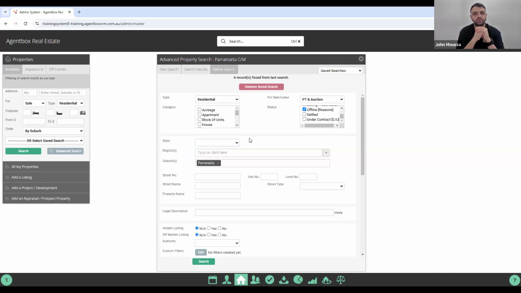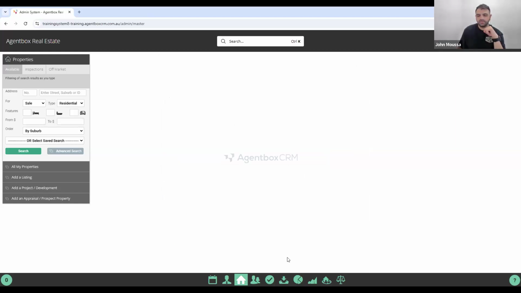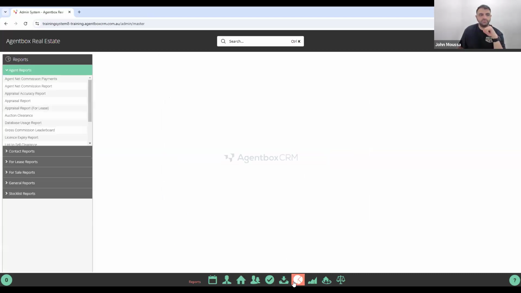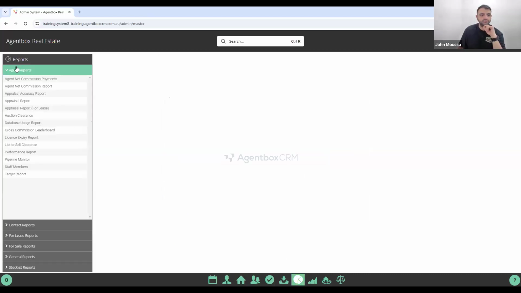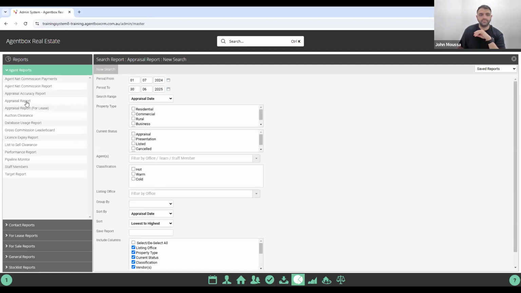So we want to look at the reports where we can go in there and follow up and track our appraisals. I'm going to close all this. I'm going to come to the little pie graph at the bottom of the screen. Clicking that pie graph, I've got agents reports. Scrolling down, you can see my appraisal report over here. I'm going to click on that.